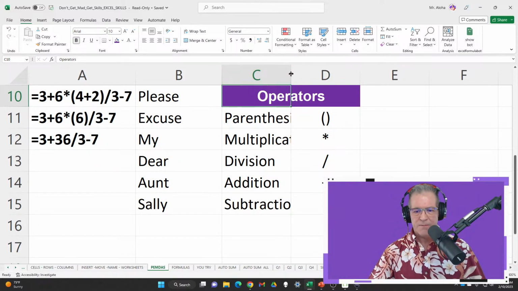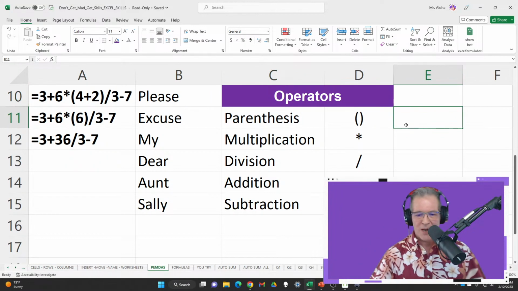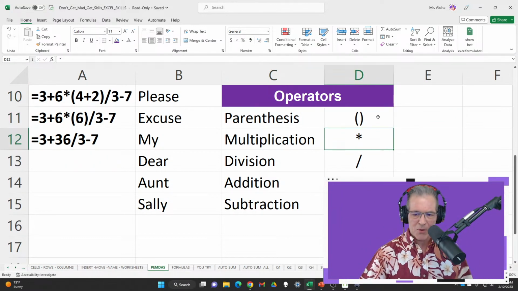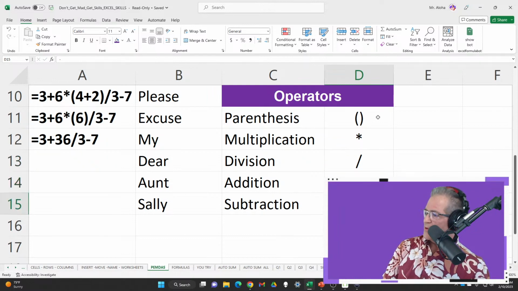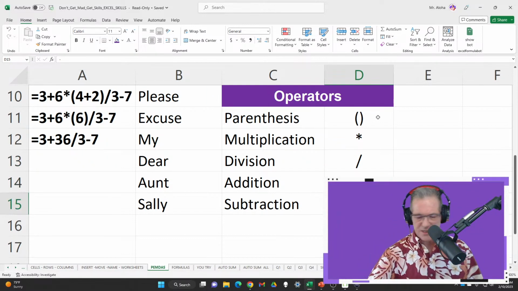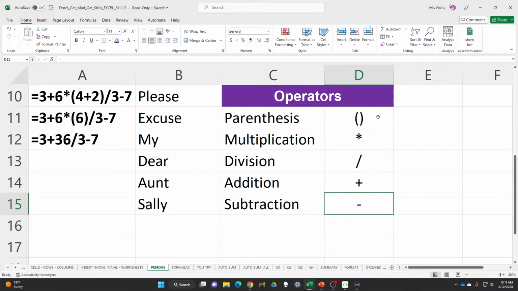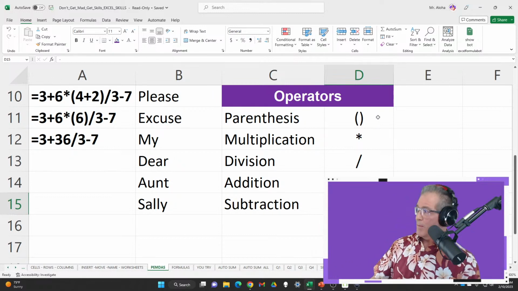So check it out. Here are your operators: parentheses, multiplication, division, addition, and subtraction. Let me hide myself so you can see them right there. All right, now let's get back to our formula. Boom, I'm back.